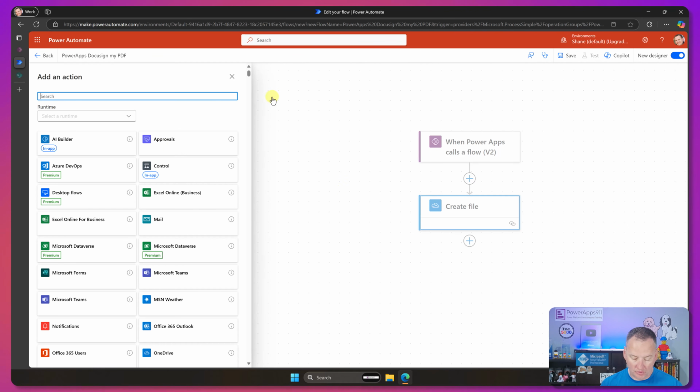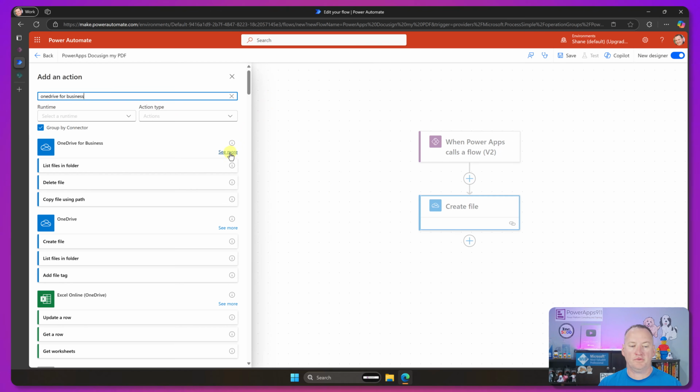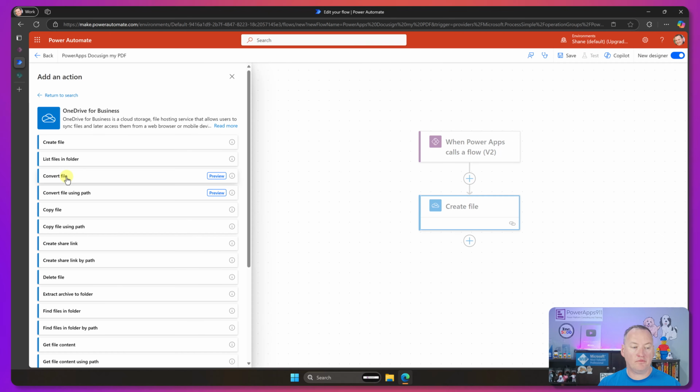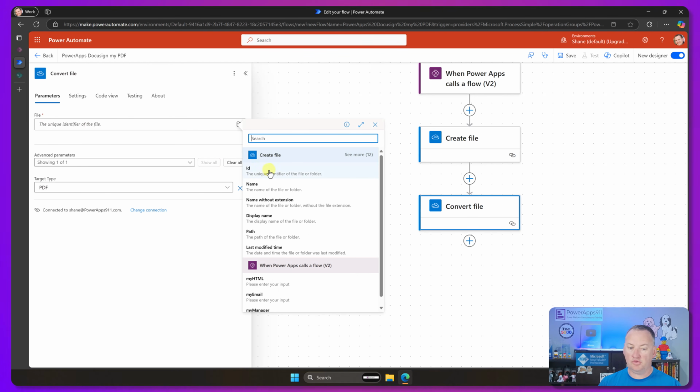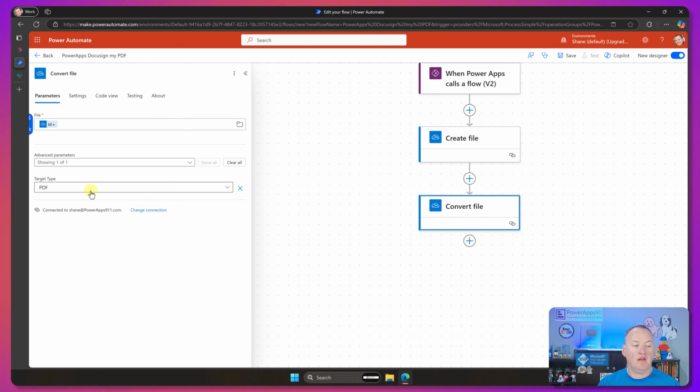This action also has to be in OneDrive for Business. We'll say see more. And here we're looking for convert file. This is going to take the file that we just had. So we're going to click in here, and we're going to use from create file, its ID. And we're going to make that a PDF.